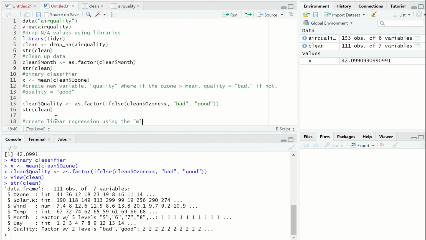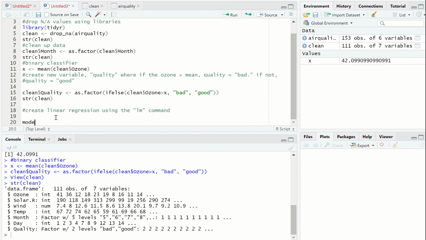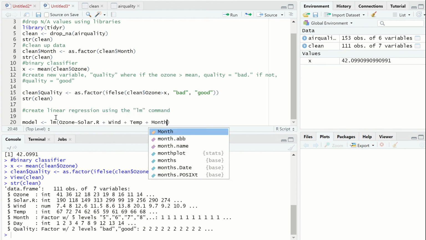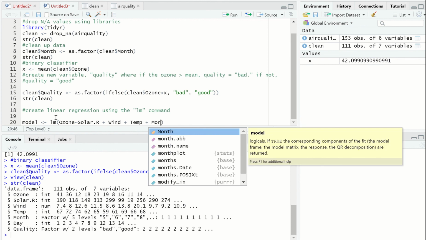Using the lm command. We're going to create a new model using the lm command, and we're going to build a model. So we're going to try and predict the ozone level. The independent variables are going to be solar radiation, probably wind, temperature, maybe month. Let's do month, for fun, really, just for no other reason.